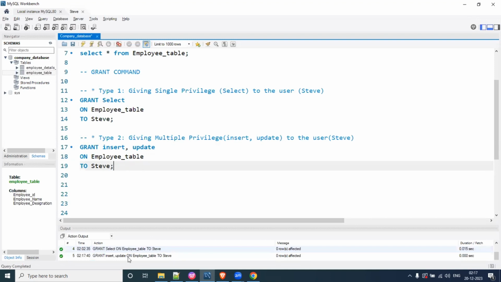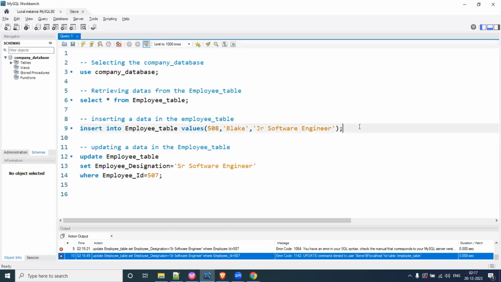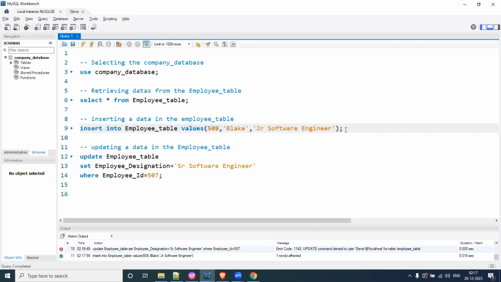Now we have given insert and update privileges to Steve. Now we will check whether Steve is able to insert data in the employee table or able to update the data in the table. Now I'm executing this query by using the Control plus Enter keys.